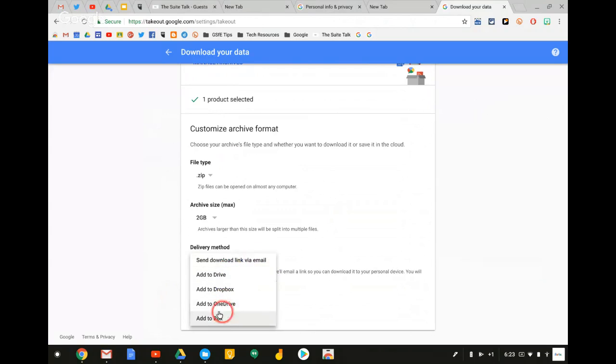So I can actually save my archive to Drive. Now, obviously, if I'm leaving, what I can do is add it to my Drive, and then I can download that zip file to my local computer. And then at that point, I can save that zip file to my external hard drive. So that's what I did for my account at school. So I'm going to just do Add to Drive, and I'm going to hit Create Archive.